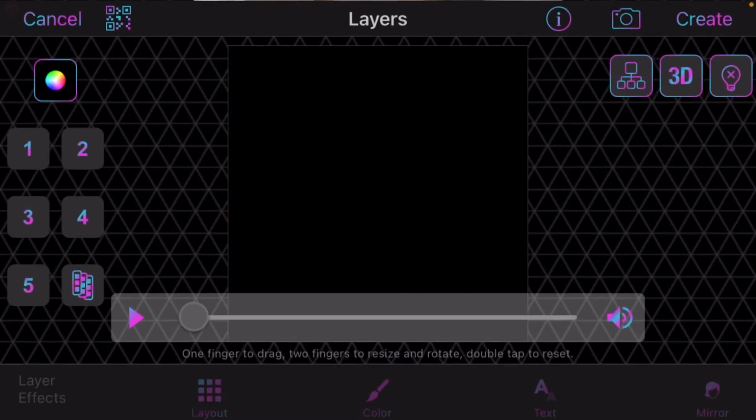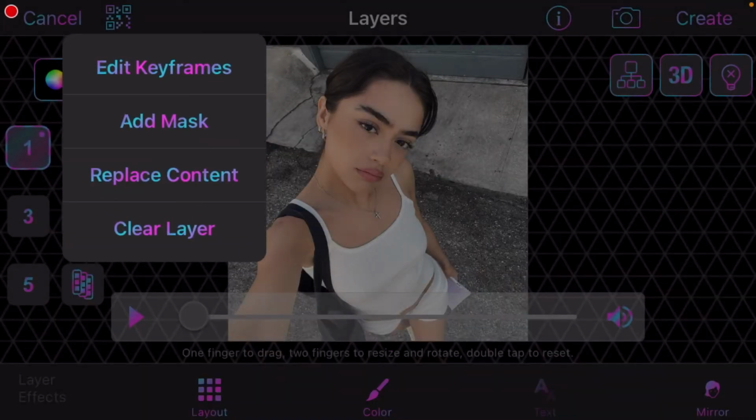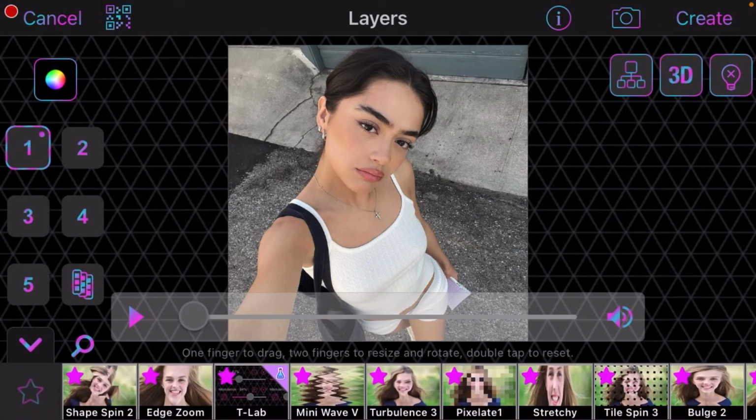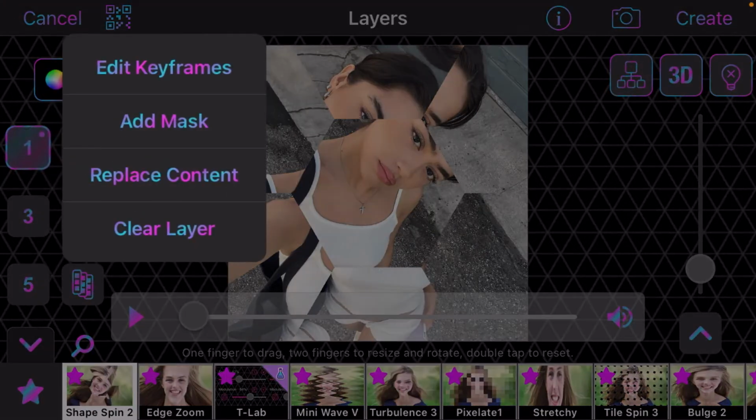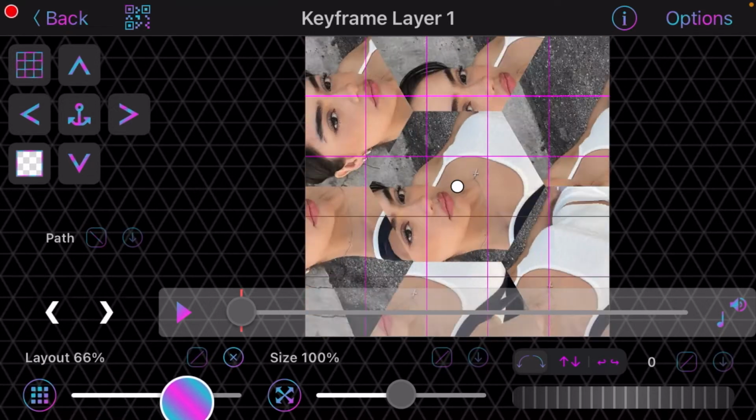Now go to the second clip and press New, Multi-Layer, then press on Layer 1 and import your second video or photo. Now click away from this, and once again press on Layout and select Shape Spin 2. Now press on Layer 1 again, press Edit Keyframes, click on the opacity icon and change the layout to about 80.